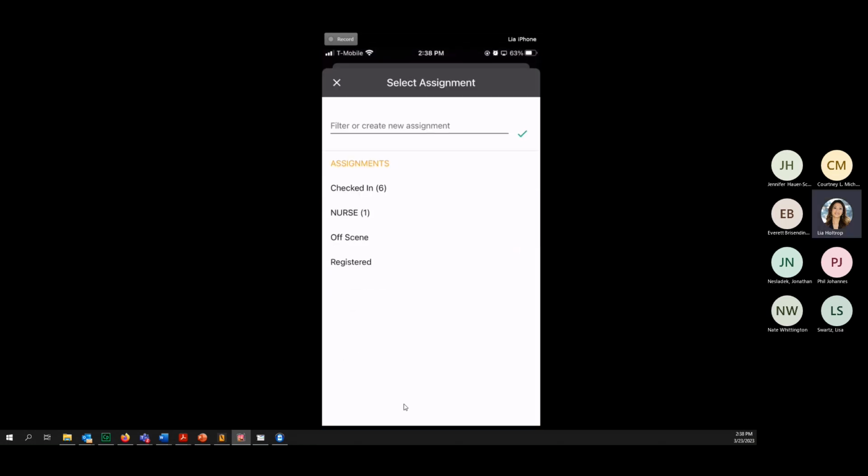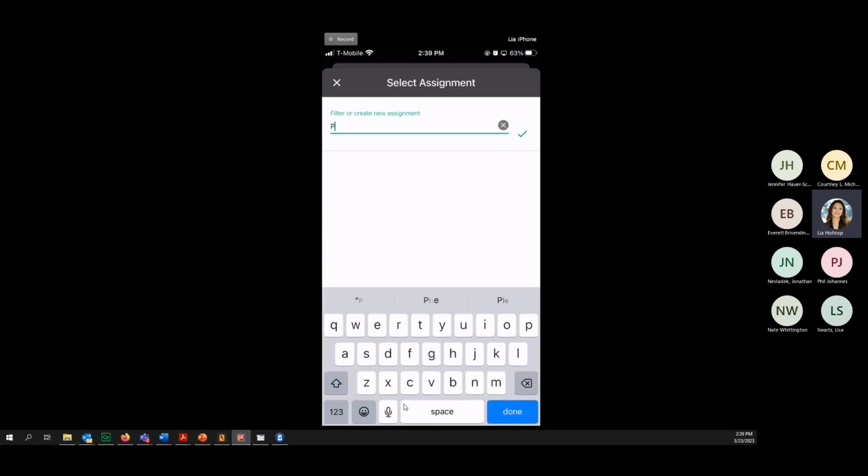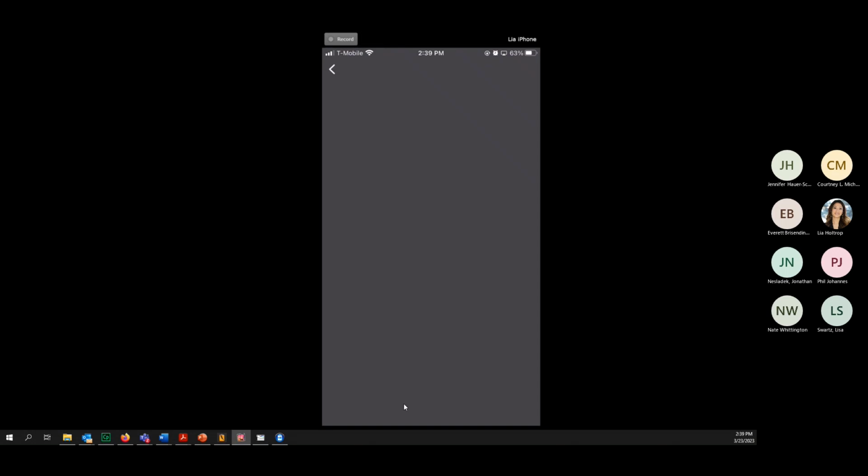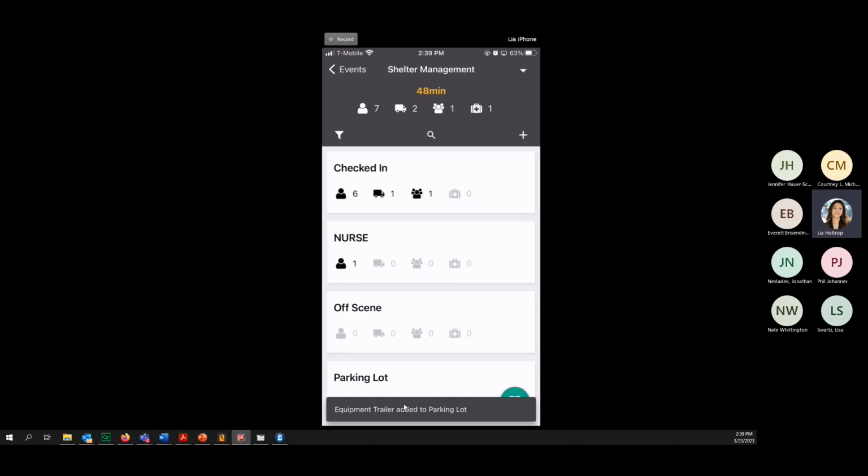Okay, so in this case, you can put where this piece of equipment is. If it's in a parking lot, or in a warehouse, again, you have your different assignments. You can choose where you want to place that. If it's in a staging area, I'm just going to put that this is in the parking lot. There it is. So there's the trailer and it's set up. Okay, so it's easy as that to scan them in.